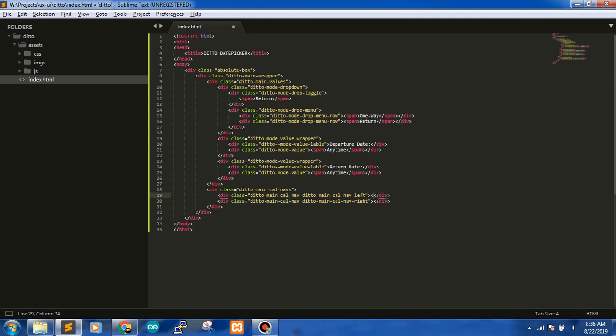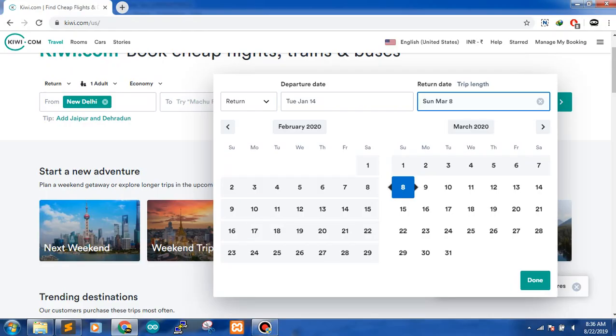Okay, let's put an icon span. I'm going to use Font Awesome, so chevron left. I don't know what you call it, I call it chevron, or whatever that is called. Right. So these are our navigational buttons, and now you might be thinking where these go.